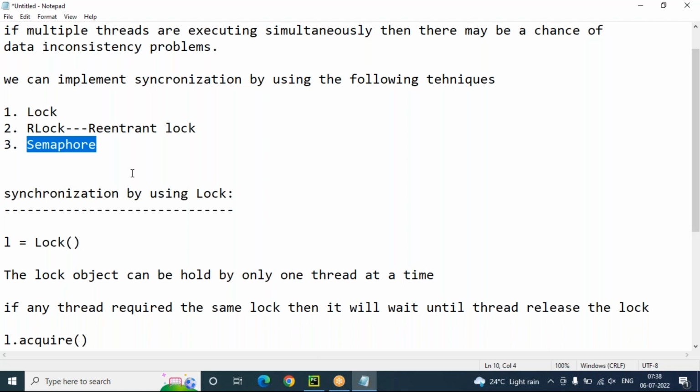So what is the difference between lock and RLock? A lock object can be acquired by only one thread at a time. Even the owner thread cannot acquire the lock multiple times. An RLock object can be acquired by only one thread at a time, but the owner thread can acquire the same lock object multiple times. The owner thread means the one who acquired the lock; that thread can acquire the same lock again and again.